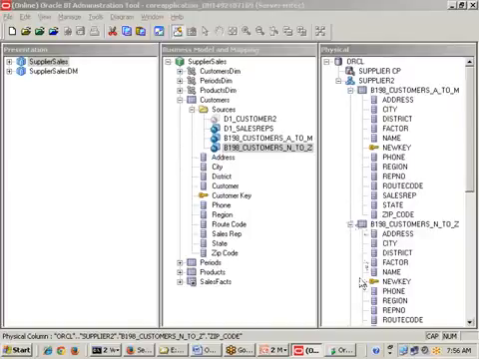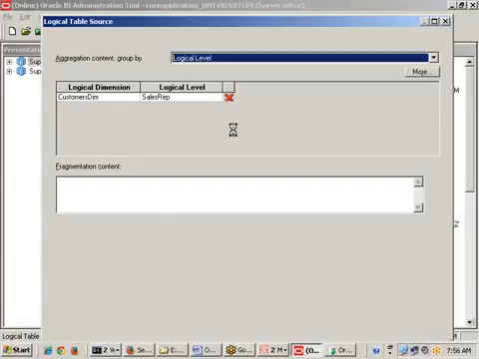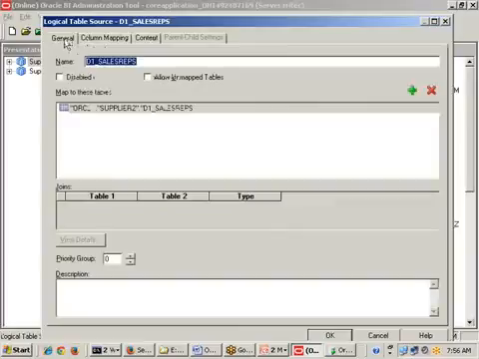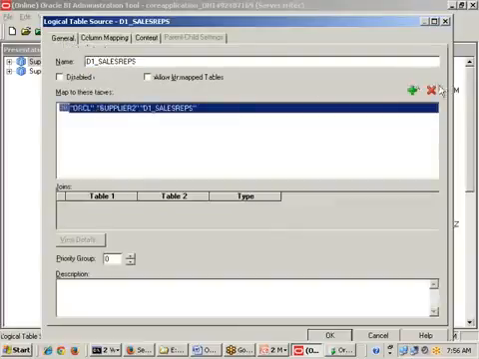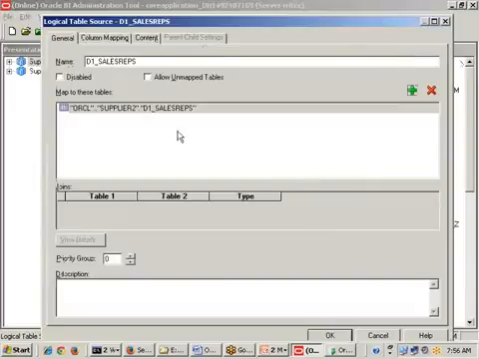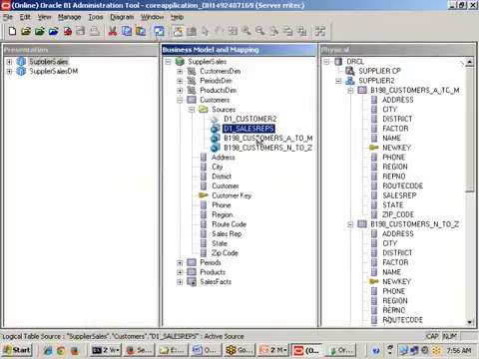What is the difference between dragging and dropping from the physical layer to the logical layer here, address, versus adding at the logical source level? Here, if I want to add another source from the physical layer, what is the difference between dragging and dropping and adding the logical table source from here, LTS? Means you mean to say one more table, right, here? Yeah, if I want to add one more source.